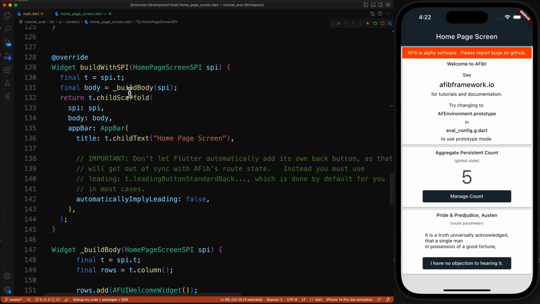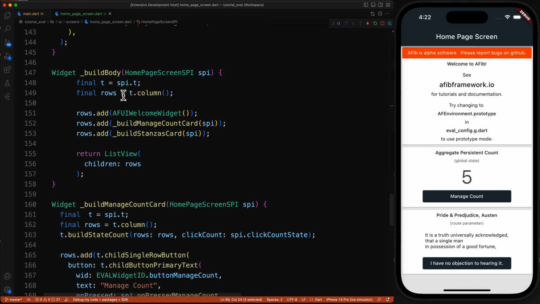If I look at that method, it is fairly easy to see that it renders the three main sections on the screen: the welcome widget, the count card, and the Pride and Prejudice card. When working with Flutter, I really like to decompose the UI using sub-procedures. The fact that the SPI has everything I need to do my rendering makes it easy to structure the UI code in this way. I just pass the SPI into each sub-procedure.